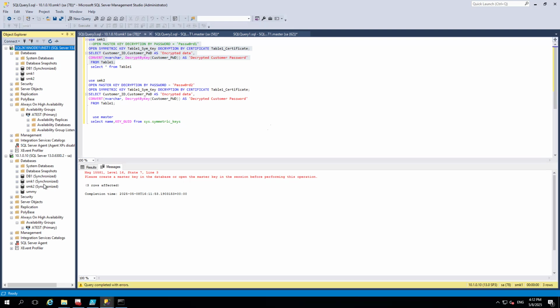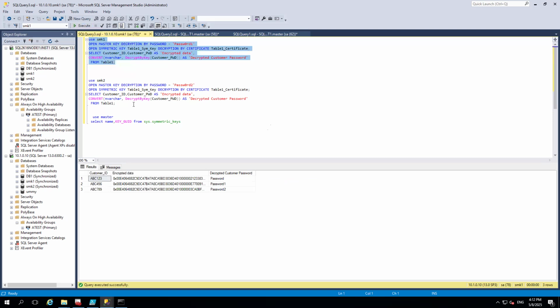So what should I do so that upon failover, my code should work as expected? First solution: you should be aware of the password. If you are aware of the password, no problem. If you run this code, you will get the data. Let me remove this one. So there you go. Did it stop me? No. Since I'm aware of the password, I will not face any issues.